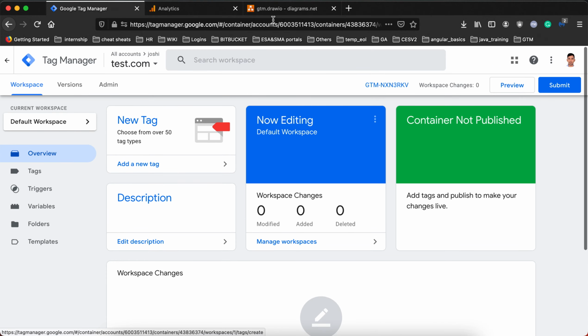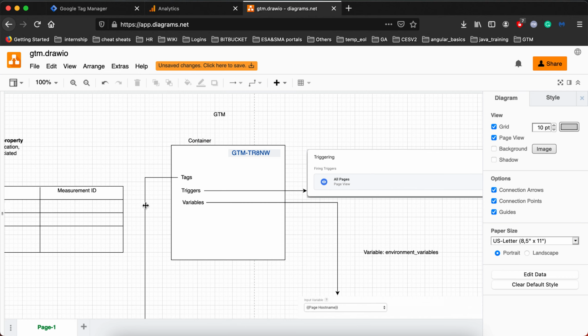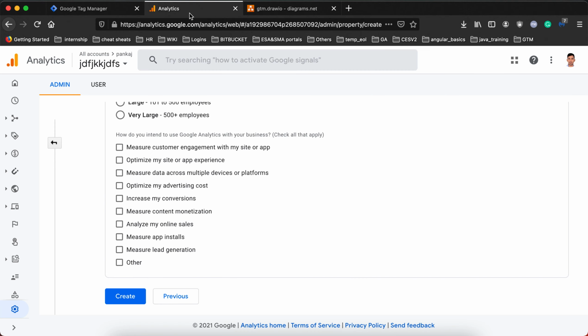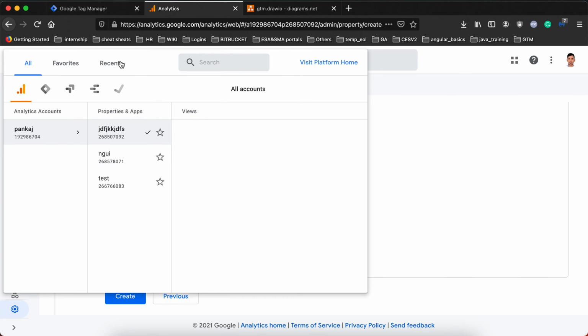Now we have something called a container, then we have tags, triggers and variables. The tag we are going to configure first. A tag is nothing but a G4 tag, which is the Google Analytics tag. For this purpose, I will go to my Google Analytics.